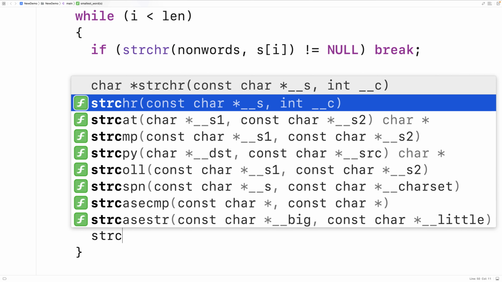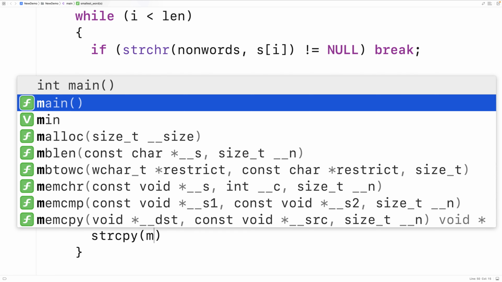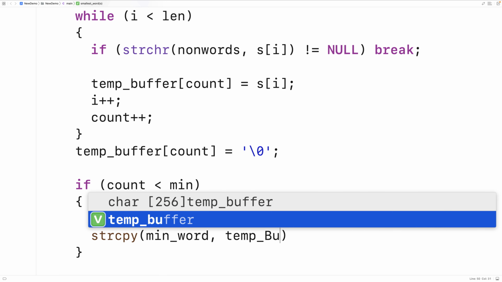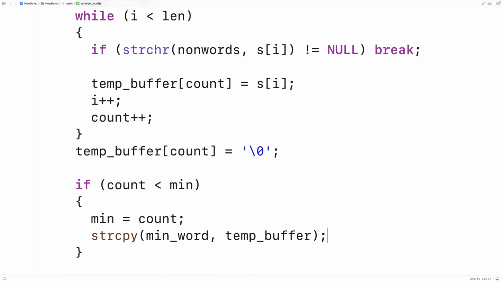And we'll copy, using the string copy function, into the min word character array the word stored in the temp buffer character array. So string copy is another helpful function we get with the string.h library, and it copies this string here into this string here.